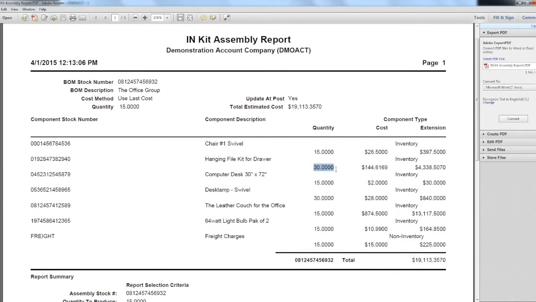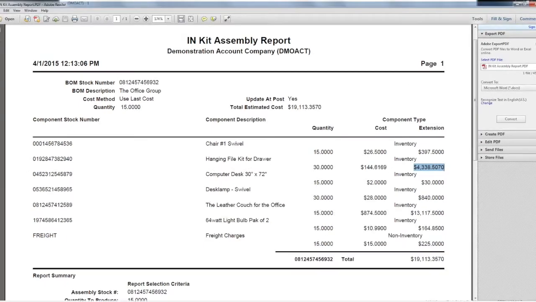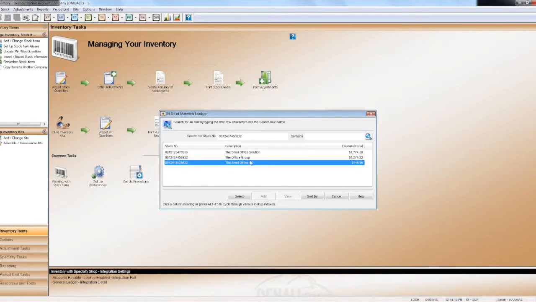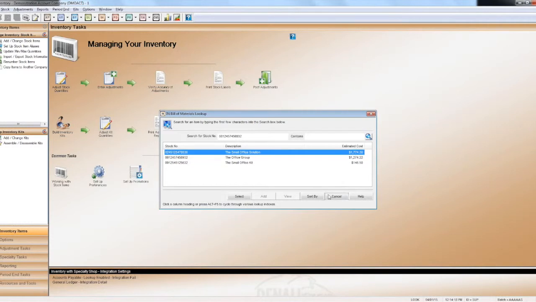For our hanging file kits, we need 30 of those because we need 2 for each one of our bill of materials item. This is the total cost for 30 of those. Now this is our cost, the company cost. This isn't the selling price. The selling price is established in the inventory item setup for the kit item. This is just what it's going to cost us to assemble these items. And you can run this report for any one of your bill of material items that you have established.